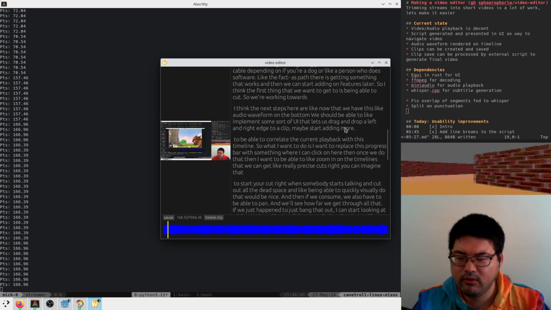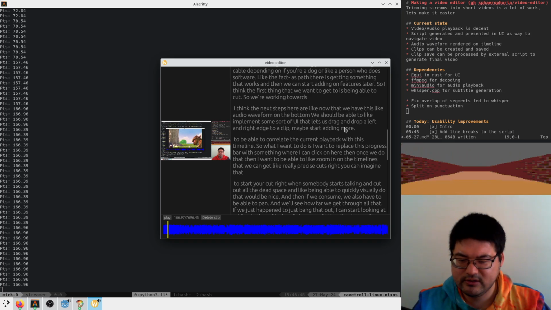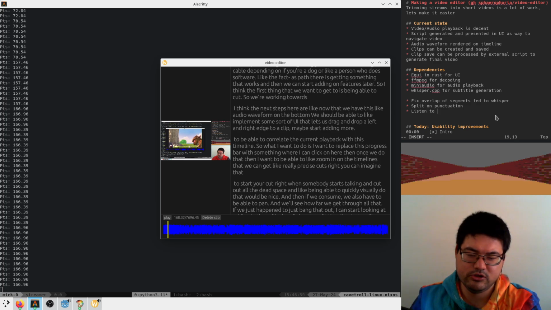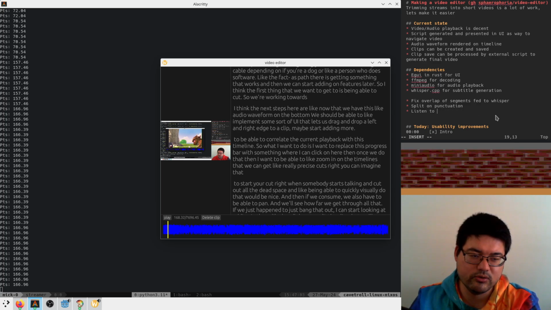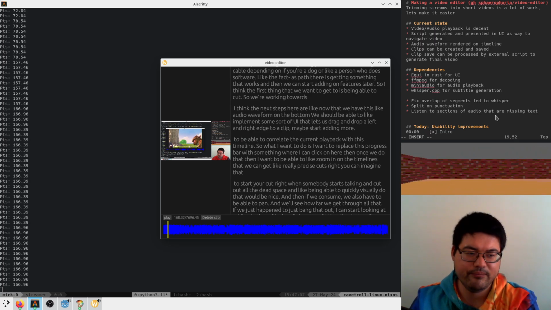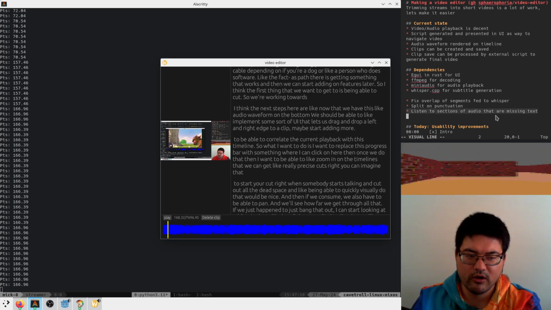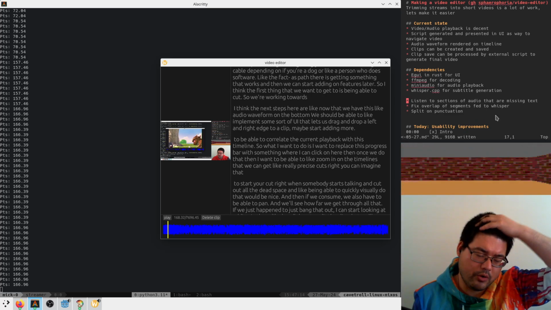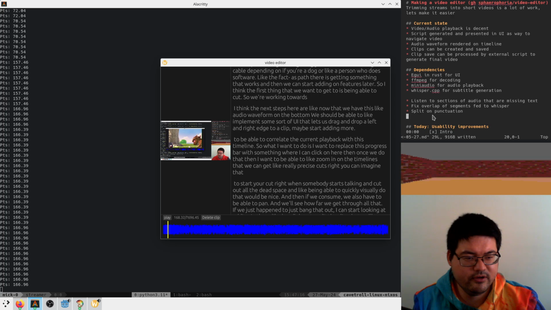But before we do that, we need to be able to. So there's like a whole second of data in like 8 seconds of Whisper data being fed in. So we also need to look at listening to missing areas. Listen to sections of audio that are missing text. I think this is probably where we should start, to be honest. So, okay. I think that makes sense.